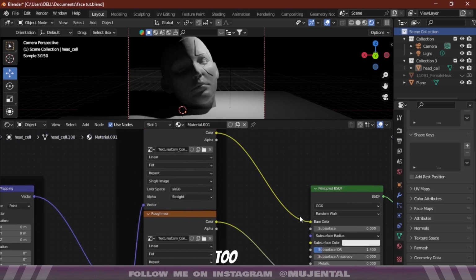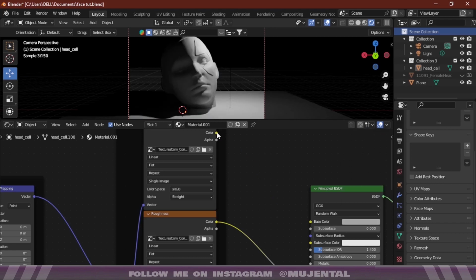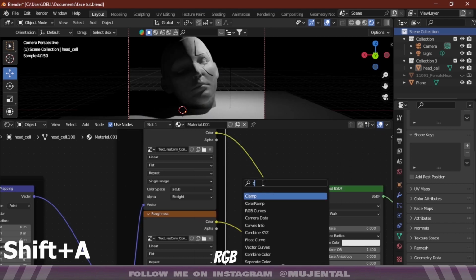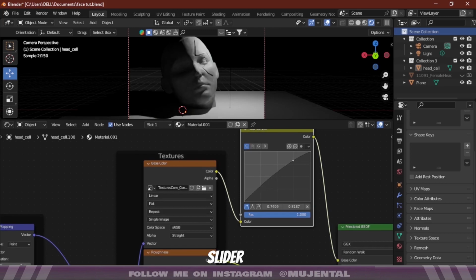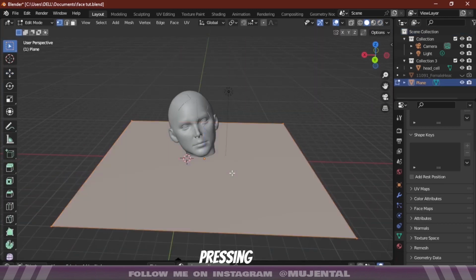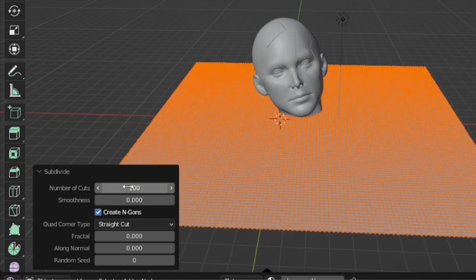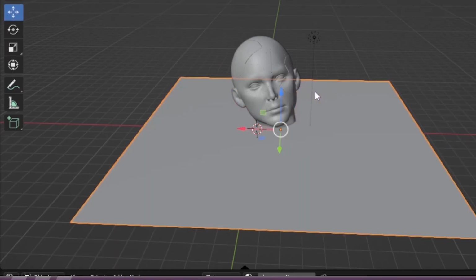If the base color is too dark, you can either disconnect the base node and then select a lighter color, or you can add a RGB Curves node and move this slider. Then I will select the plane and go to the edit menu by pressing Tab and then right click and choose Subdivide. From this drop-down menu, I will enter 100 cuts, but you can choose any value that you like.